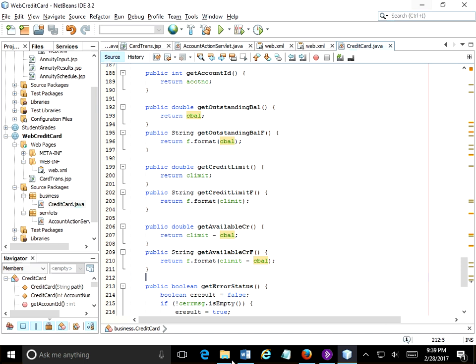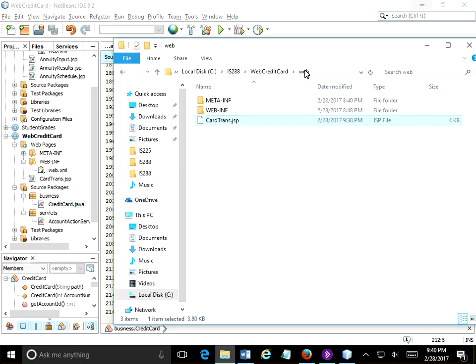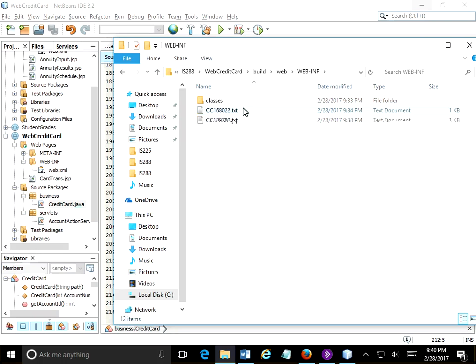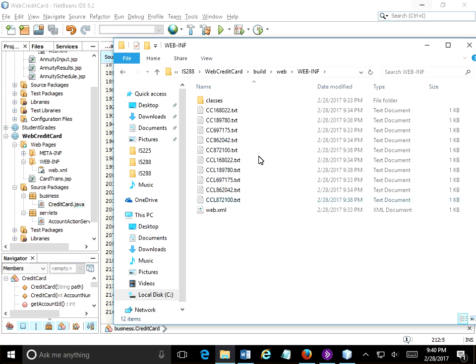Oh, the other thing I wanted to check is out on my system in the WEB-INF folder. Sorry, under the build WEB-INF folder, do I have accounts? And there they all are. So it's been putting the CC and CCL accounts files out in WEB-INF. It's under the build, and of course that'll be cleared out if you do a clean in build. But that's where the data has been going.